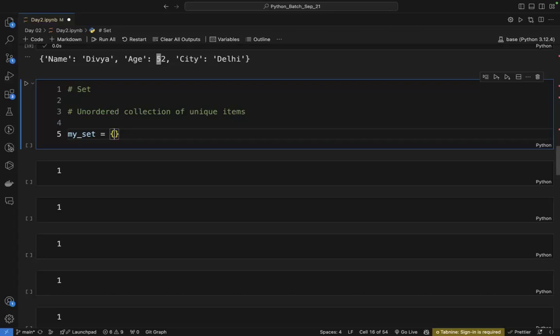Now inside this set, let's put some values: 1, 2, 3, 3, 7, 9, 7, 9, 9. So this is my set that I have created.